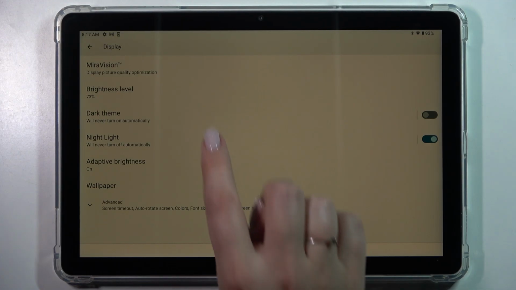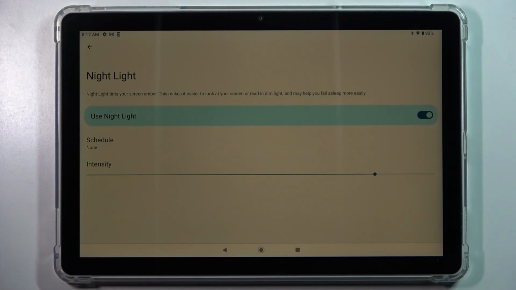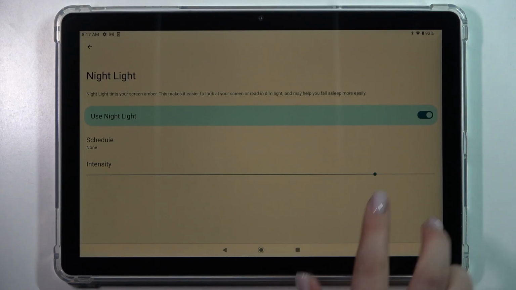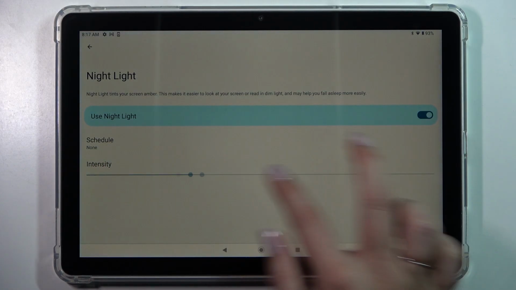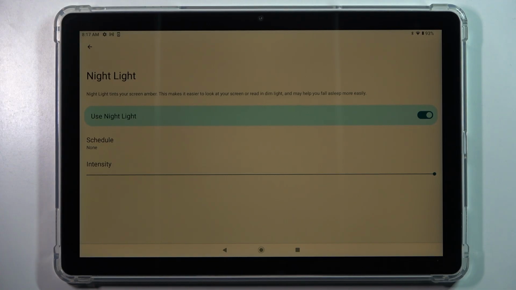As I said, we can customize it. So let's tap on this night light directly, and here we've got the intensity switcher. By going to the left you can make it cooler, and by going to the right, warmer. So it's of course up to you which intensity is the most comfortable for you.